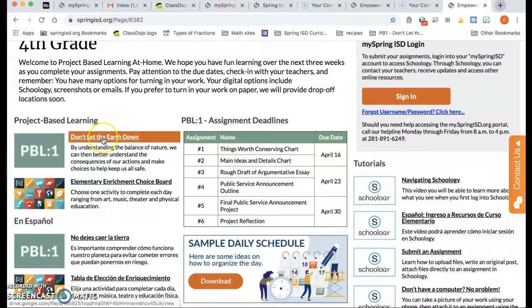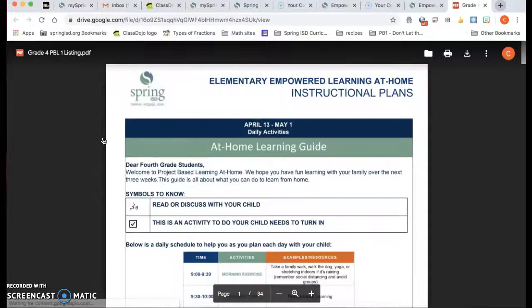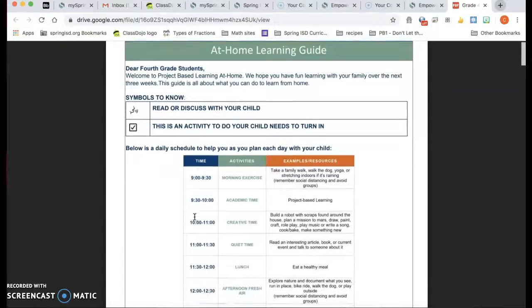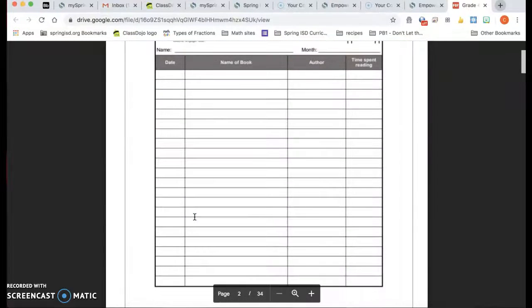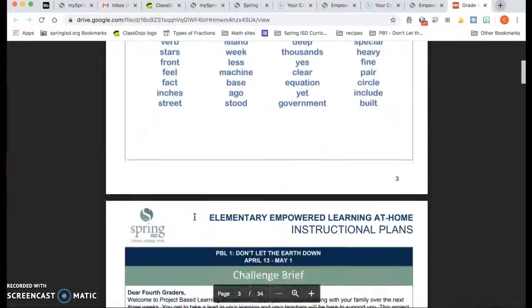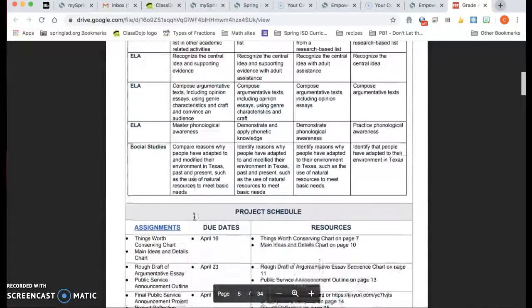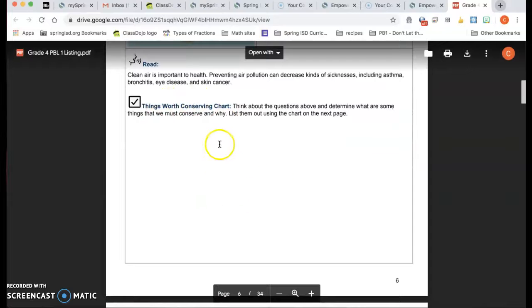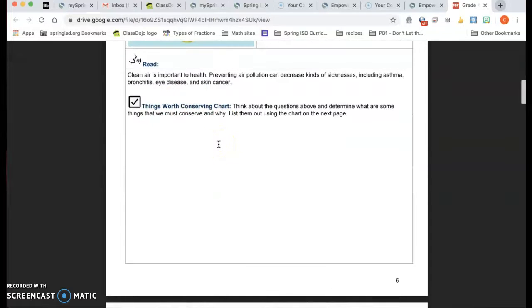I'm going to select the link to this project-based lesson. And notice that it opens up 34 pages. This includes everything that I need to be successful in completing these activities. I have instructions, I have my reading log, and I have a rubric and pages that I need to complete and submit for my assignments.